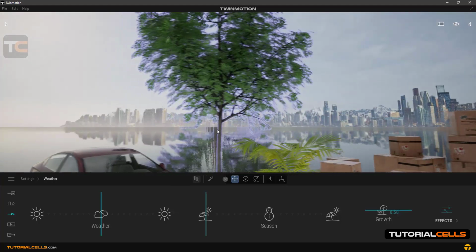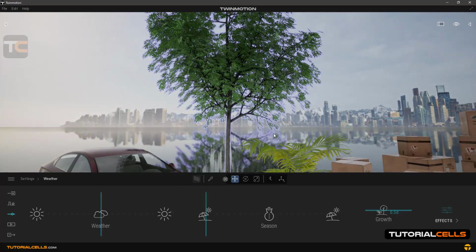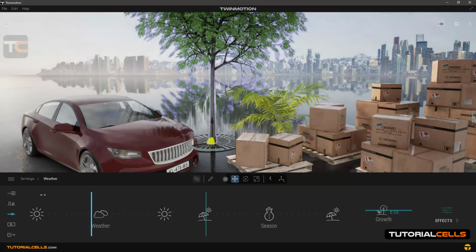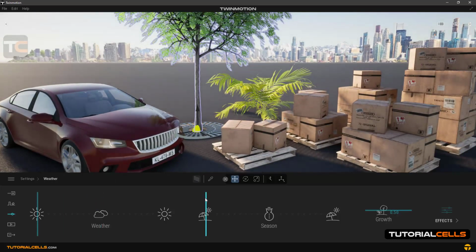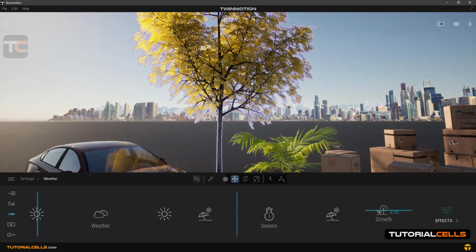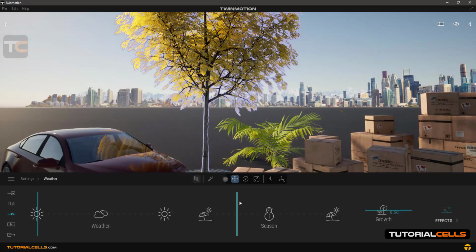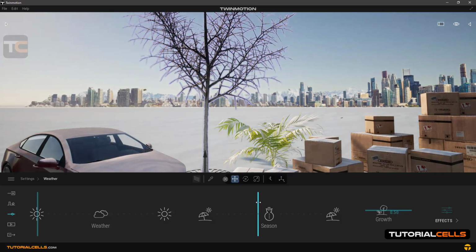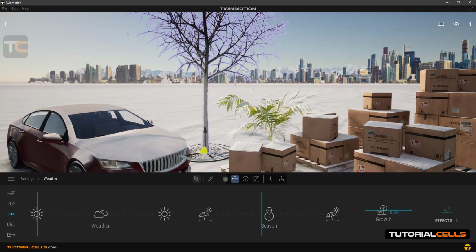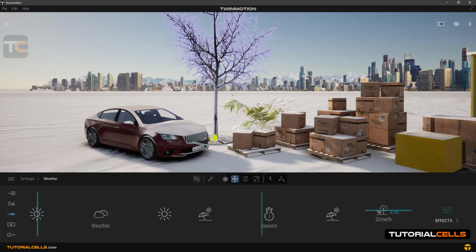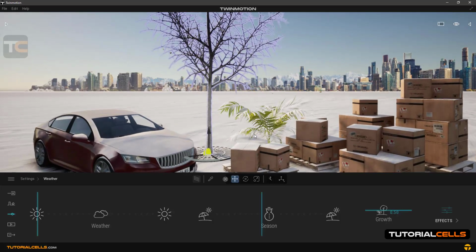And we can change the season. For example, in the sunny weather, we go to, as you can see, fall, autumn, and the leaves are falling. Very interesting. And we slowly go to winter. As you can see, all leaves are gone.